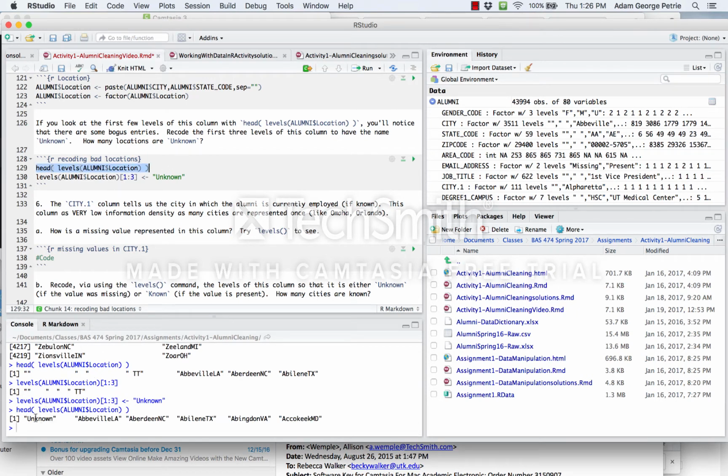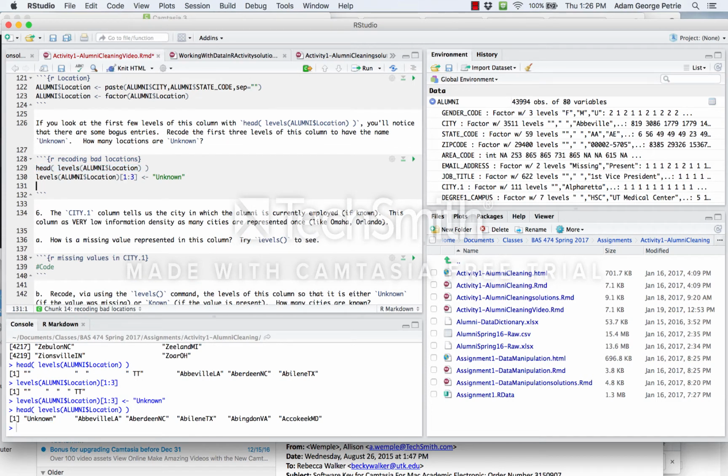You'll notice that I don't have any blanks, no spaces, but I do have a level called unknown. So how many locations are unknown? Well, we could make a frequency table and look it up, but there's 4,200 different cities. That's going to require a lot of scrolling. Why don't we use the which command?